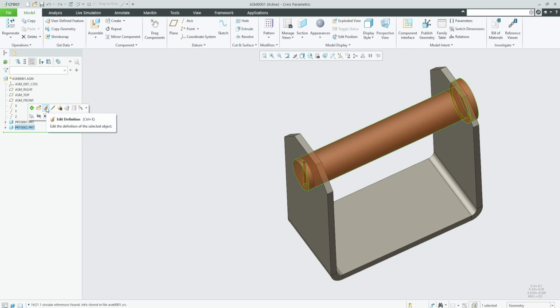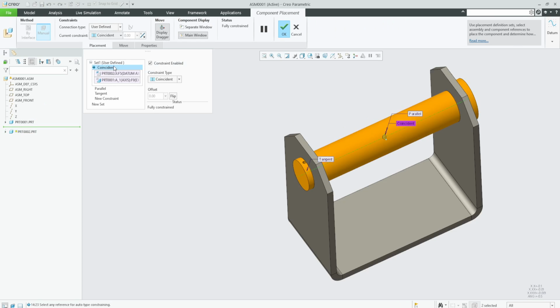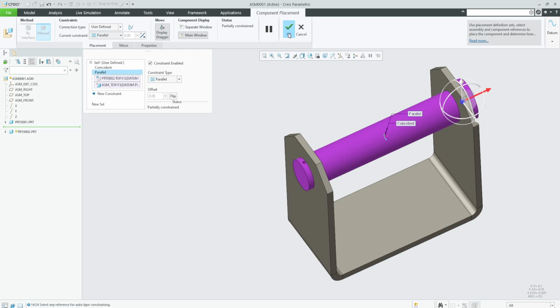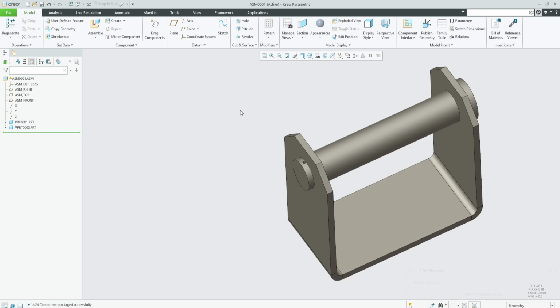So we edit definition on the pin and go through the constraints. The first one is our coincident to the x-axis. Parallel is that top plane, just referencing the assembly top. And then at the bottom, we notice that our last constraint is a tangent, referencing the extrude 1 feature. I'm simply going to delete this constraint. I don't want to reassemble it just yet. I just want to see if this is the cause.